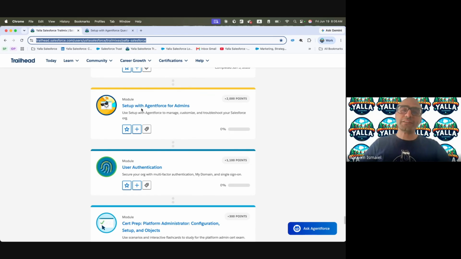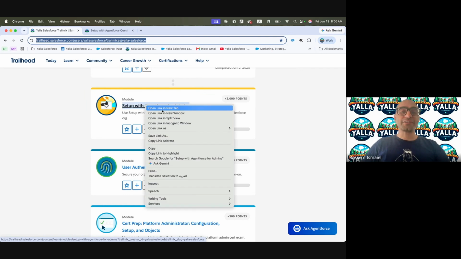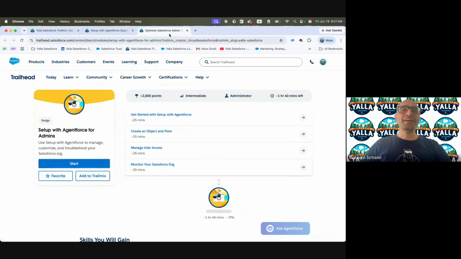Since we are wrapping up the first section, which is 15% of the exam for the platform administrator, we found that a new module came to the picture, which is Setup with Agentforce for admins. So let's bring Agentforce and the agentic experience into the admin life and see the art of the possible. In this module, we're going to create objects, flows, manage users, and create a sharing rule for a public group. We're going to do that together.